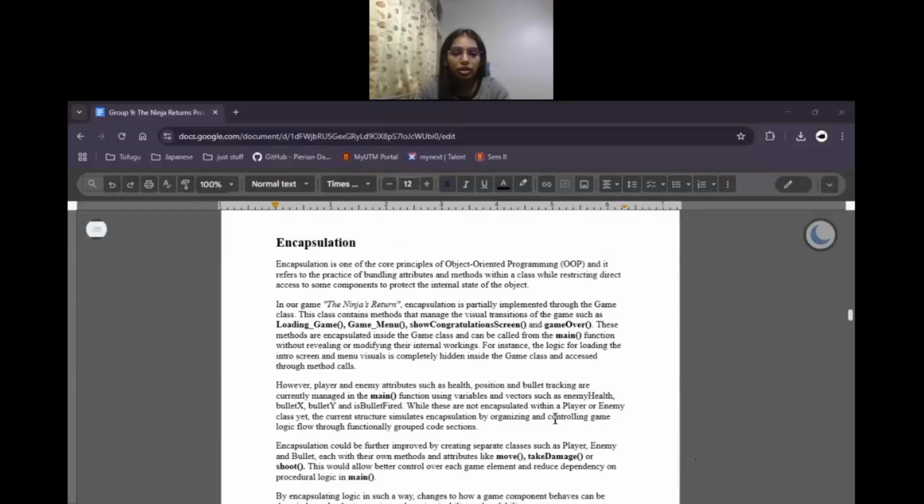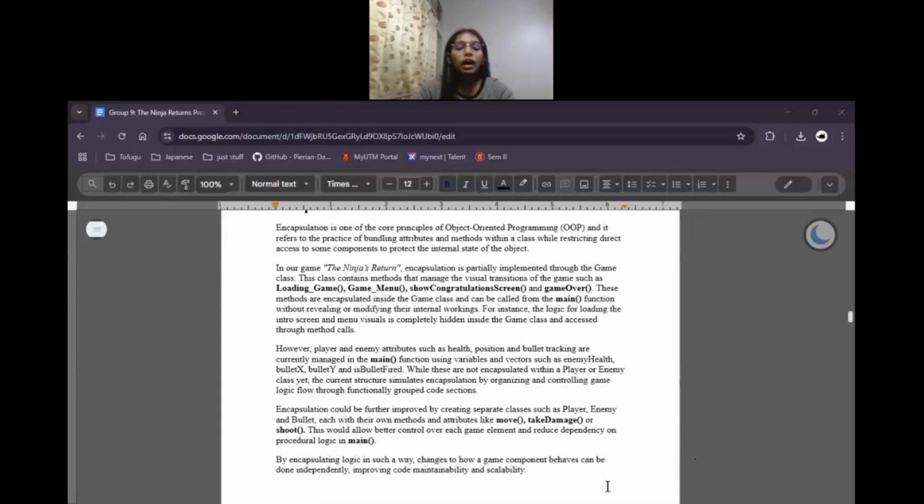These methods are encapsulated inside the game class and can be called from the main function without revealing or modifying their internal workings. For instance, the logic for loading the intro screen and menu visuals is completely hidden inside the game class and accessed through method calls. However, player and enemy attributes such as health, position, and bullet tracking are currently managed in the main function using variables and vectors such as enemy health, bullet X, bullet Y, and is bullet fired.